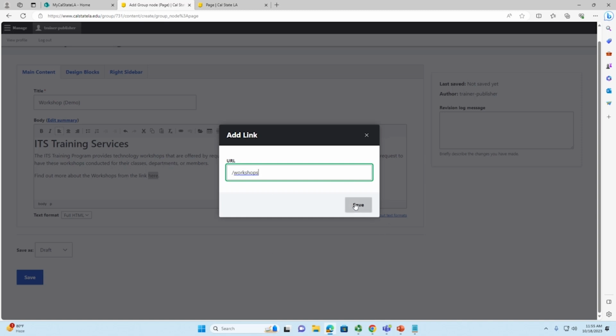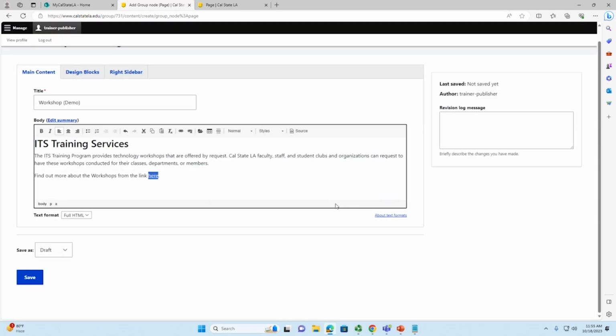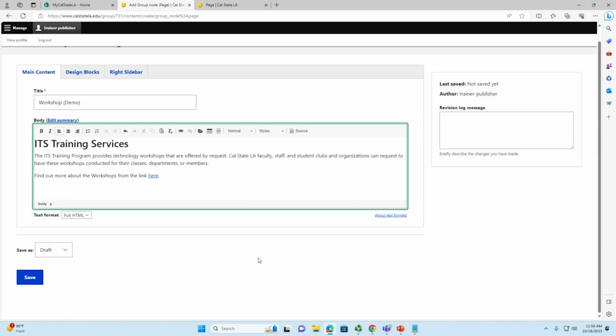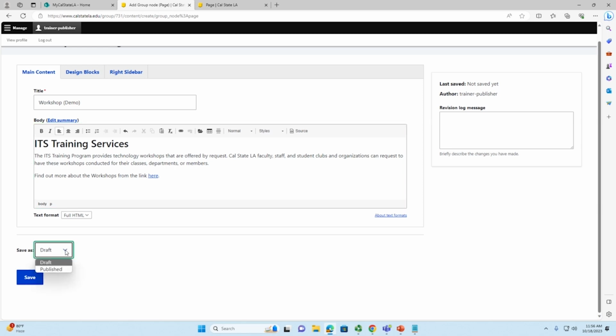But let's say you are using a web page that is not a part of CalStateLA's website, for that you will have to add in the whole URL, including the HTTPS forward slash. So let's go ahead and save this. Once you scroll down, you have an option to save it. And since this is a publisher account, from the save as options, I can directly publish it as well. If you are an editor, you will only have the option to save it as draft. Since this is a publisher account again, I can publish it from here as well. So I'm just going to save it as draft for now.